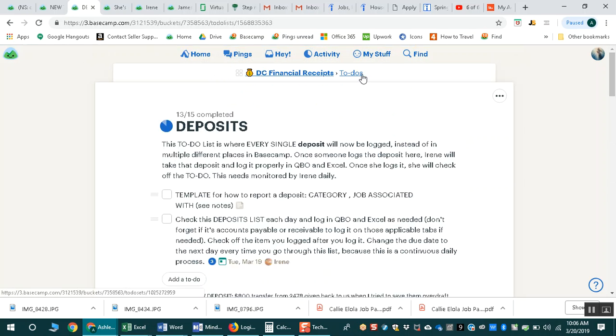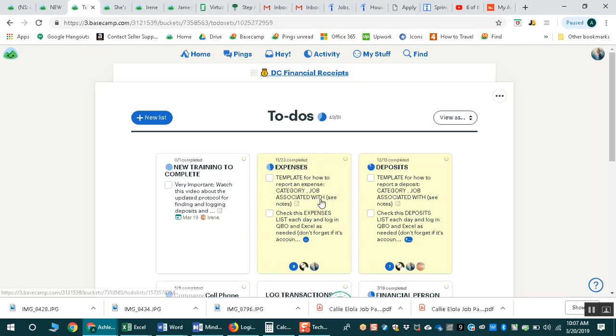So just remember, you don't have to put deposits or expenses into different campfires now. Just go ahead and put everything into either the expenses or deposits to-do list in the DC Financial Receipts project. And that should make it really simple for you guys and also for admin, and just streamline everything. So if you do slip up, it's okay, especially in this transition period. If you put something in the campfire, our bookkeeper will probably remind you to put it in here next time.